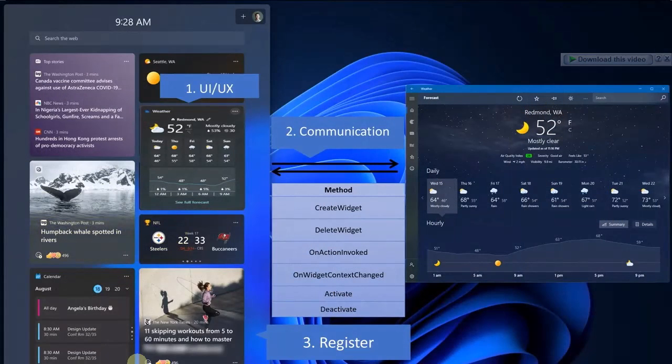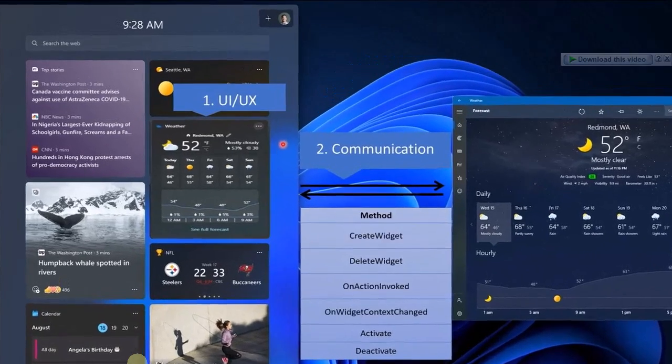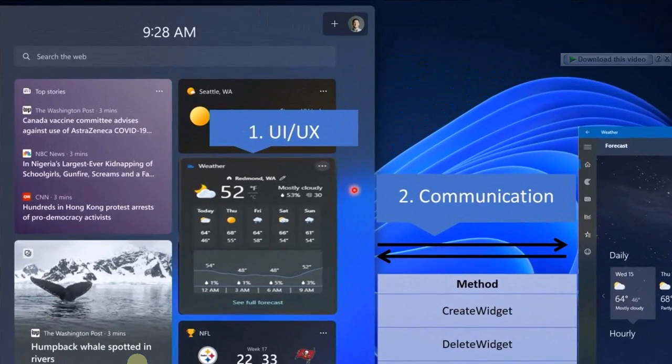In this slide, we can see on the left side, we have the UI for our widget. In the middle, we have the steps for communicating with your app. And then on the right side, we have the application. For the first step, we have gone ahead and implemented the UI for our widget. This is how the widget will look.